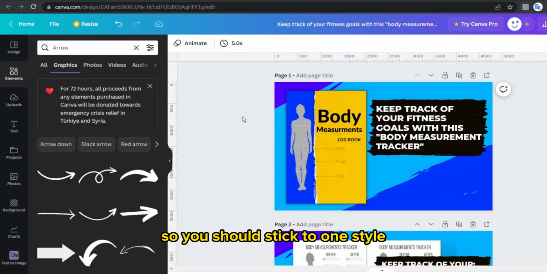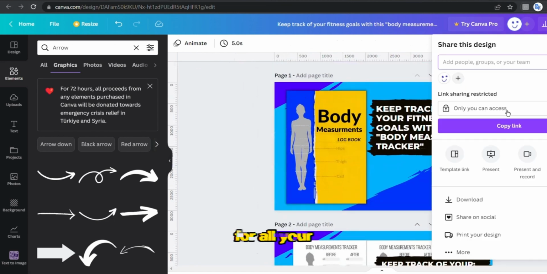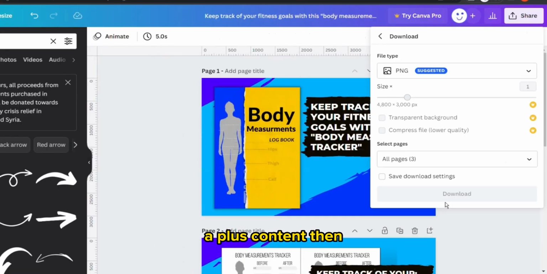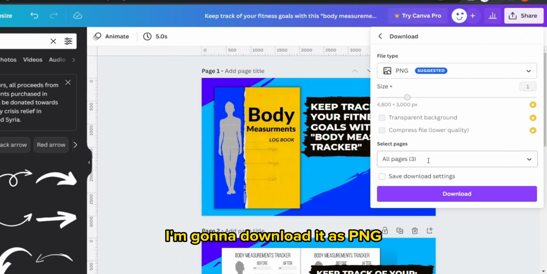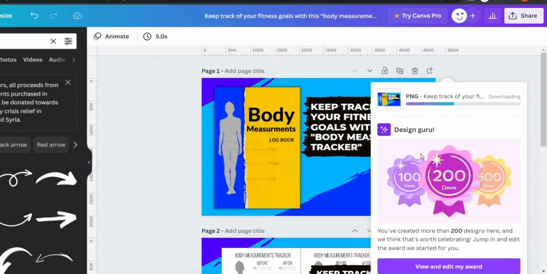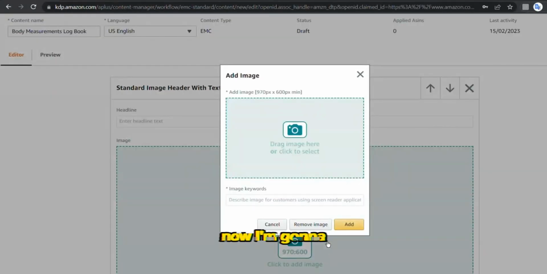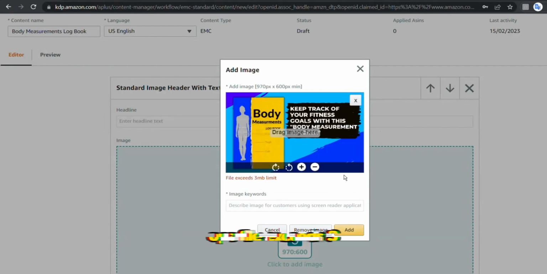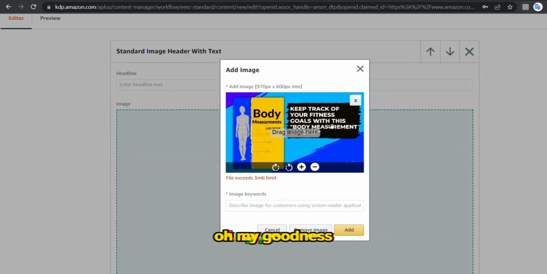You should stick to one style for all your A plus content. Then I'm going to download it as PNG, select all the pages and download. So here we go. Now I'm going to drag the image to upload it to the module like this, but oops, file exceeds 3 MB limit. Oh my goodness. Does that mean that all my effort went for nothing?